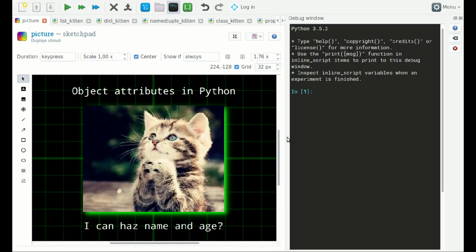I simply mean that you can have an object such as a kitten. So I will use the example of a kitten in this screencast. And our kitten has two properties or two attributes, namely it has a name and it has an age. So that's all that I mean. Simply an object, a kitten with some attributes such as a name and an age.